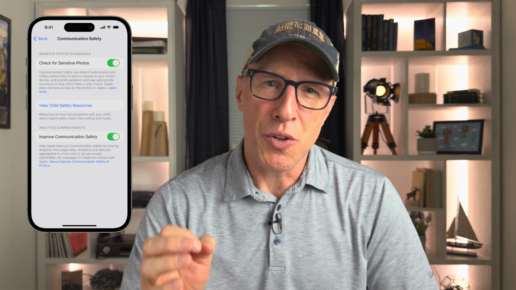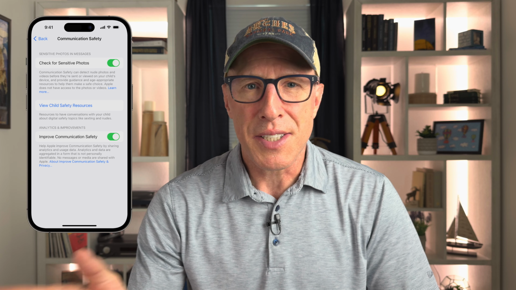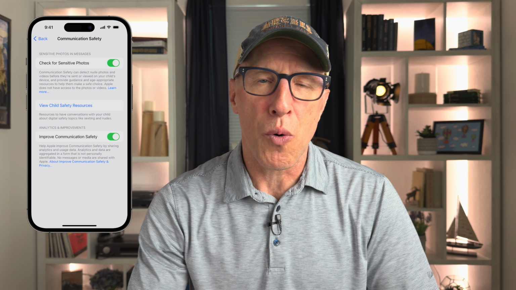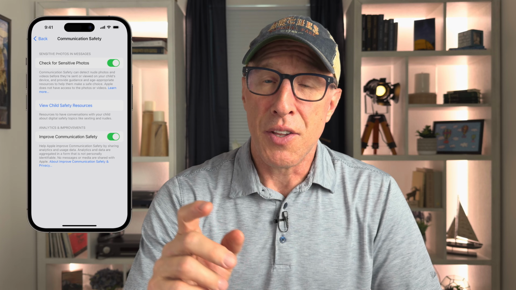Another parental control on the iPhone is something called communication safety. Communication safety uses machine learning on the device, your child's phone, to detect if nude photos or videos are being sent or received. This works in Messages, FaceTime, and AirDrop. It even works if your child's in their Photos app and then chooses to share a photo or video using a third-party app.